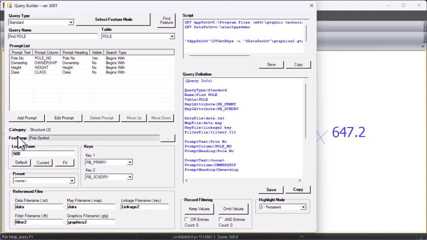Now the next section here, category and feature component, that's what we're going to locate on after we do the query. And since we started by selecting a feature on the map, it automatically sets this to that feature, but you can change it if you want.